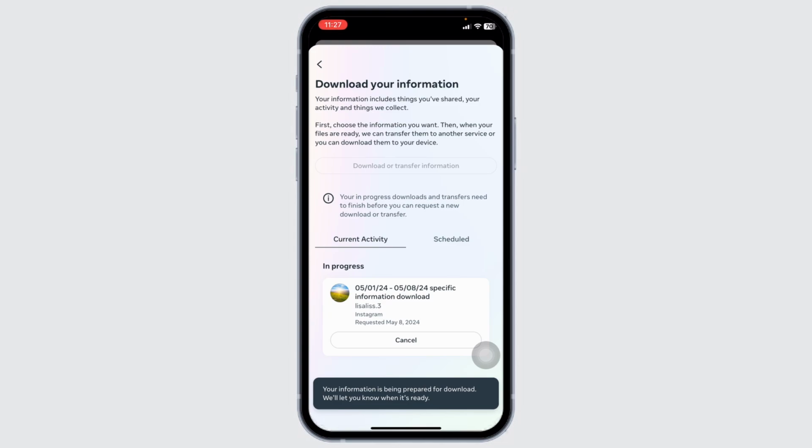Once the file download is complete, you can come to this page and you will be able to access the file. In that file, you might find the deleted draft of Instagram story. Well, this way you can recover deleted draft of Instagram story.